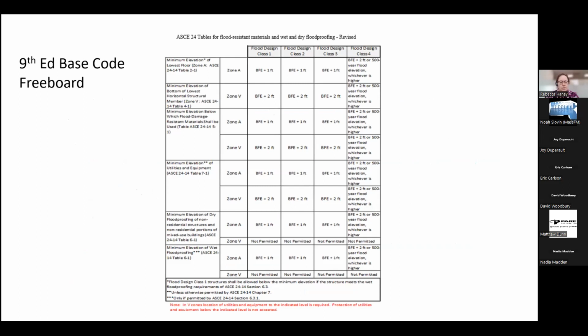So the freeboard requirements are essentially the same, 1 foot in A zone, 2 foot in V zones. And you see all these different requirements here because it's a minimum elevation for lowest floor, minimum elevation for flood resistant materials, minimum elevation for mechanical and electrical equipment, and so forth.